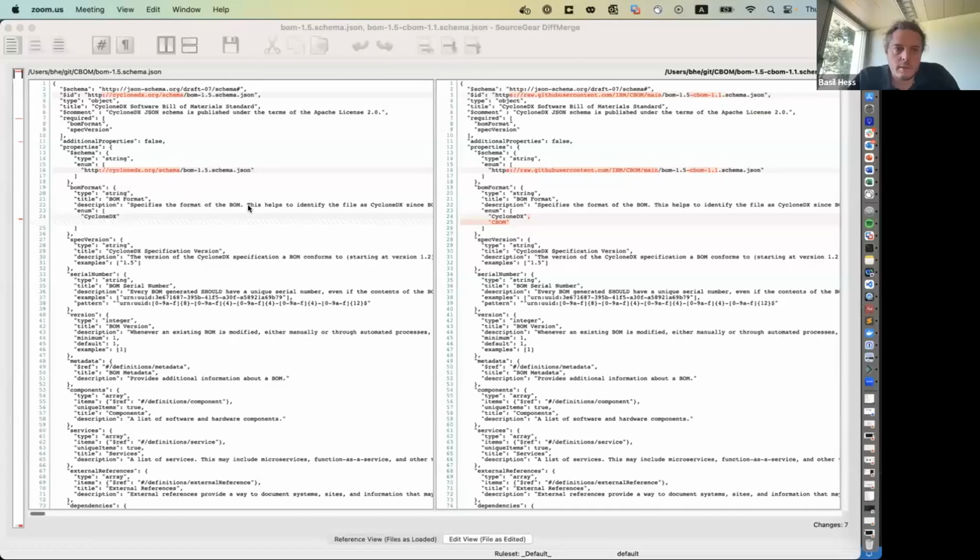So let me share my screen. You should see my screen right now. We do. Okay, great. So this is our difference here between the core schema and the CBOM 1.1.